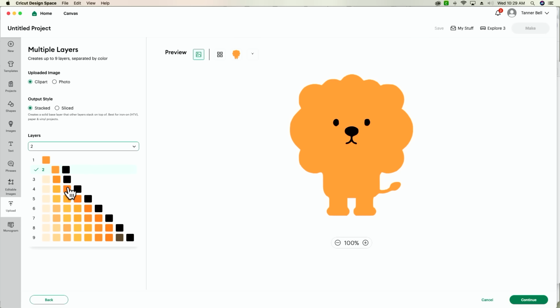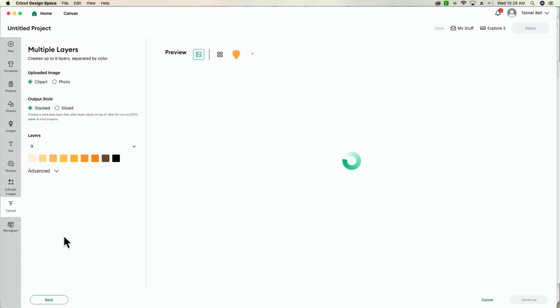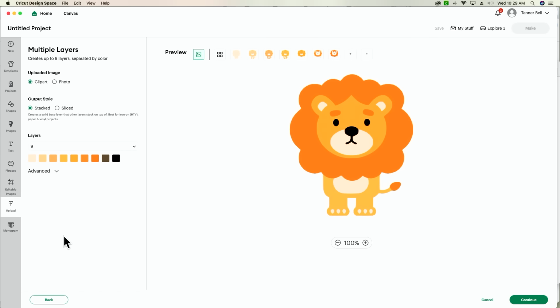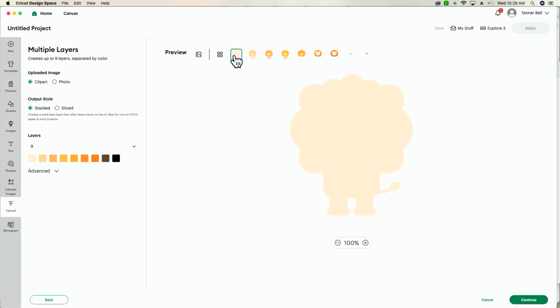Now, I like to live in this like 3 to 5 range. I don't like to do the 9. I'm gonna select 9. This image doesn't really have 9 layers. I mean, you can look at it and see that there's really only like 4 or 5 colors, but it's getting very specific into the shades of yellow and gold and orange over here. And so you can even click on each of these and see they're all different colors. But y'all, that's gonna be so thick if we layer that as HTV. So I'm just gonna stick with 4.